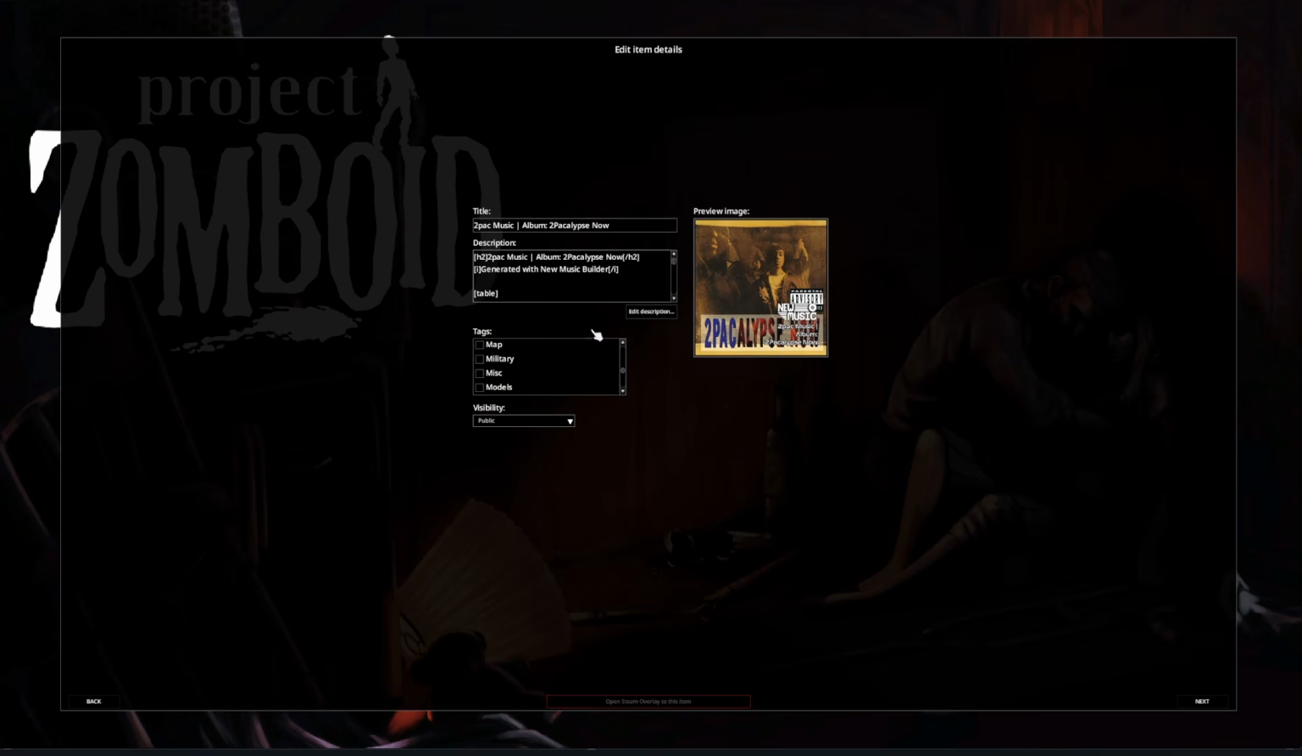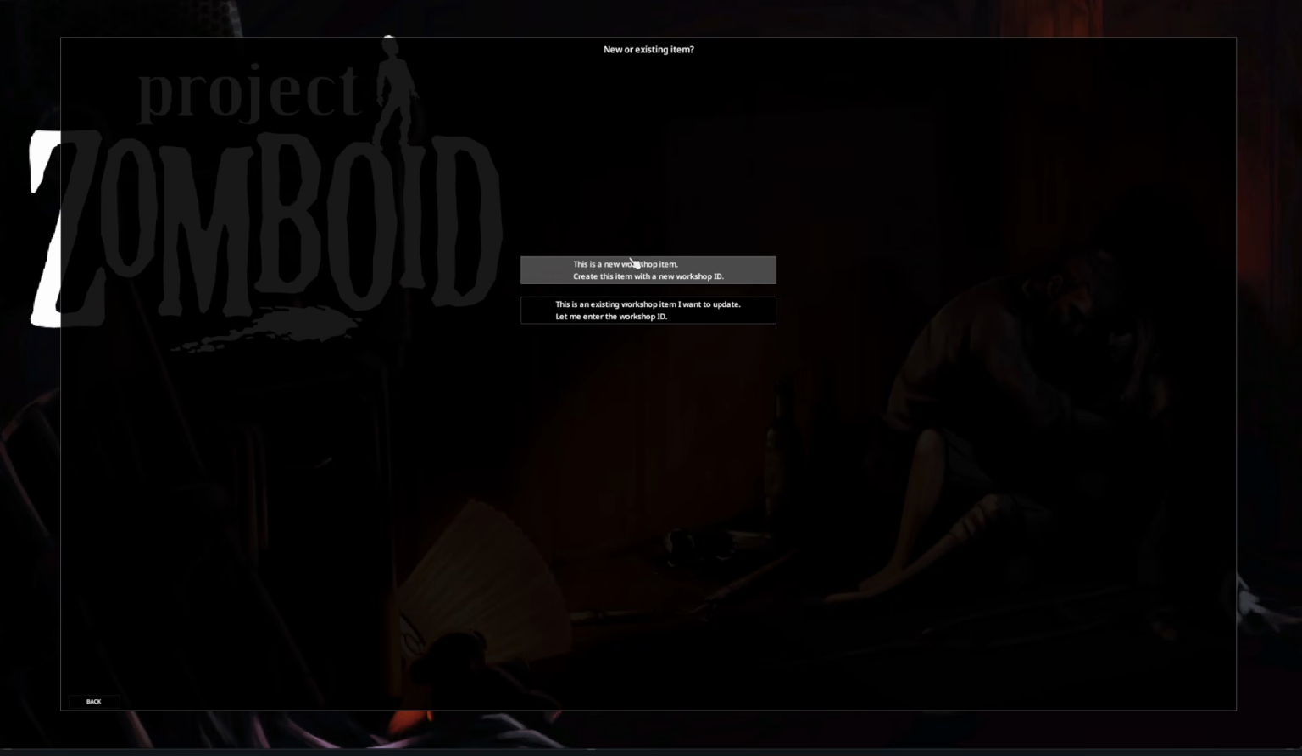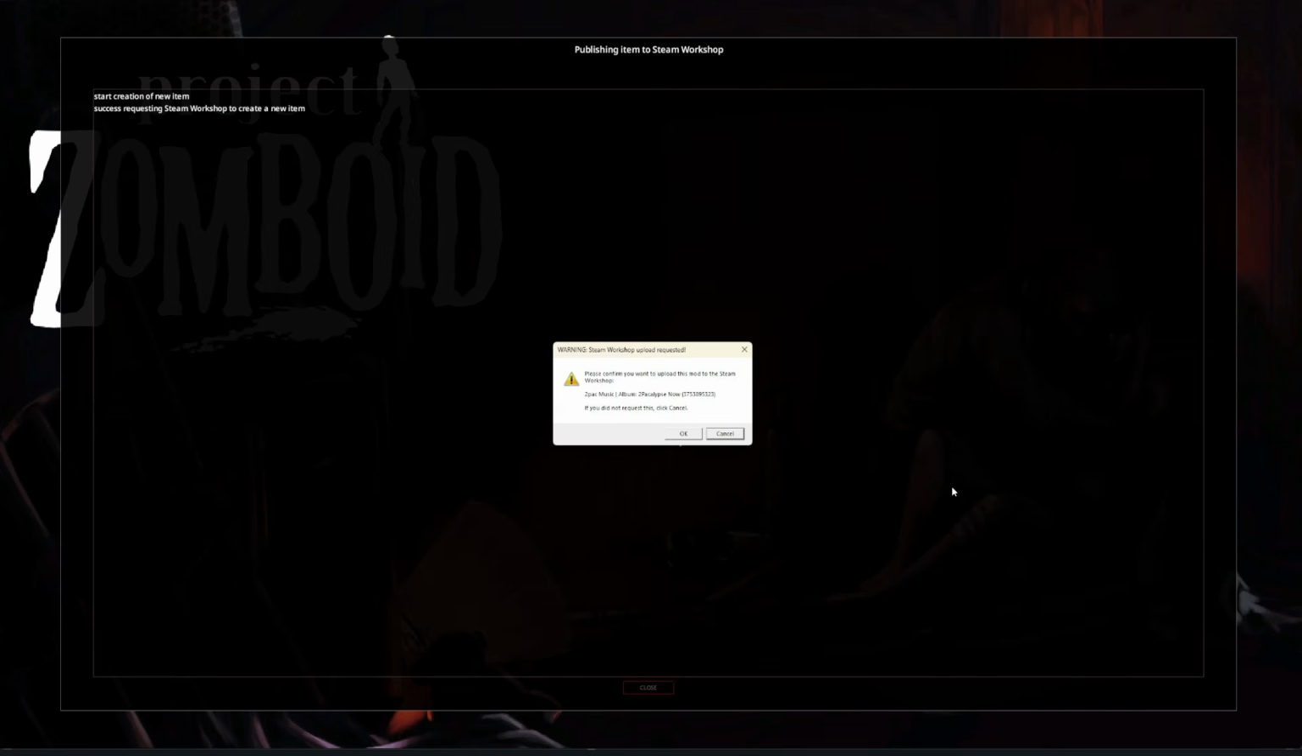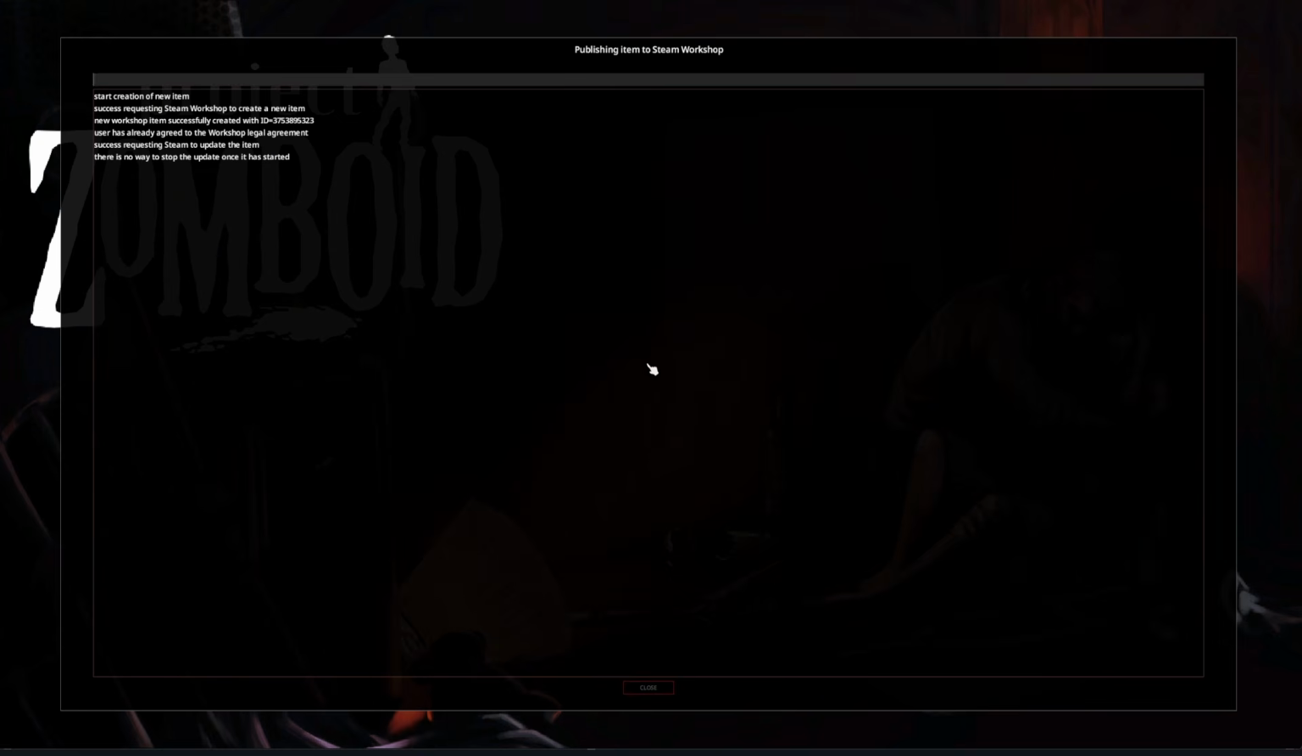I would set this to public, whatever you want. Apocalypse Now. Blah blah blah. Change your description if you want. This is a new workshop item. You can change the name. Upload to workshop and it'll give you this. If you have it on full screen, it'll probably just minimize Project Zomboid and have this. You may have to switch over, I don't know, so you press OK.